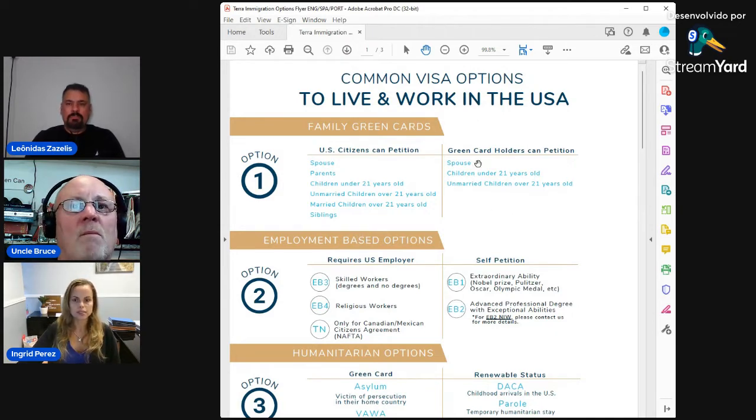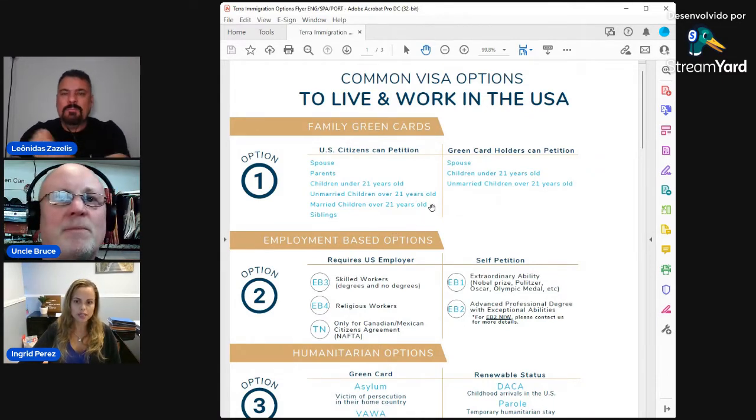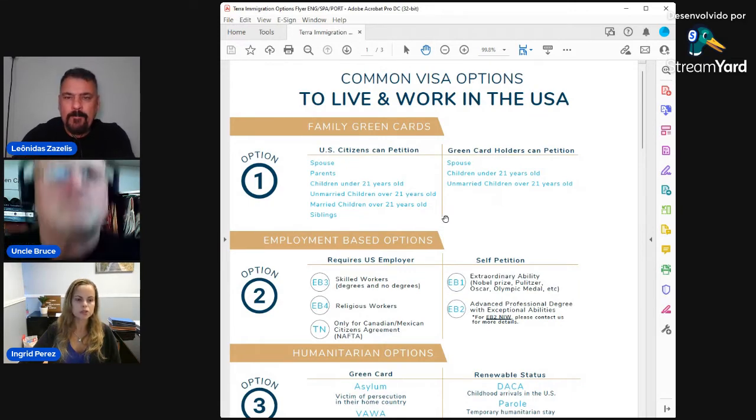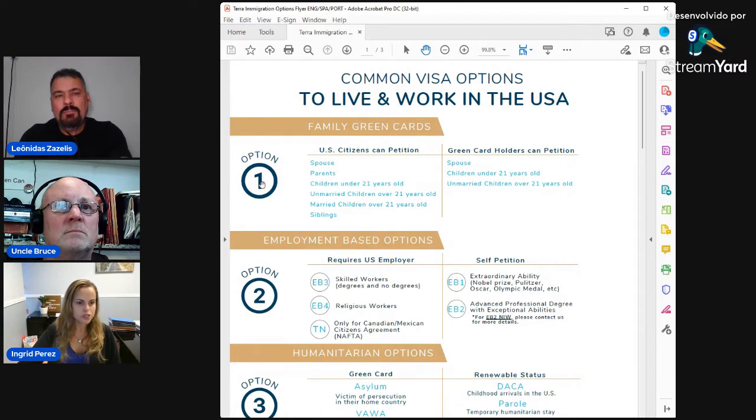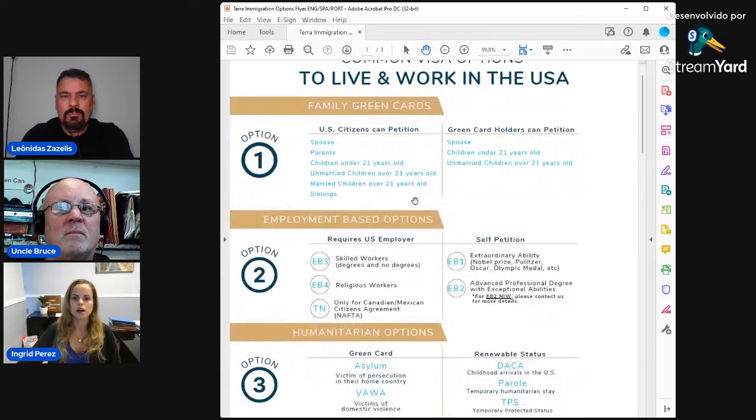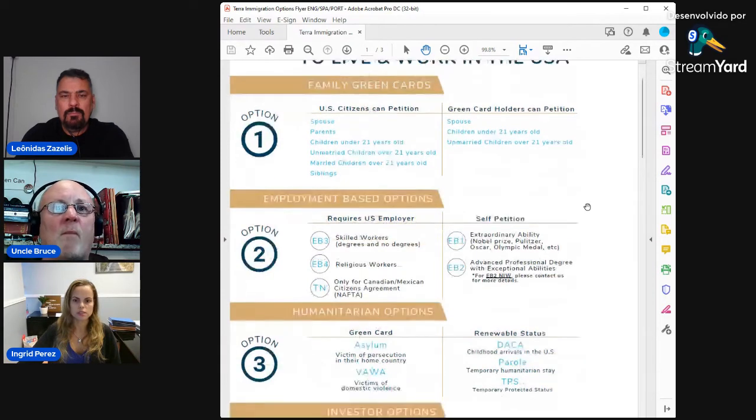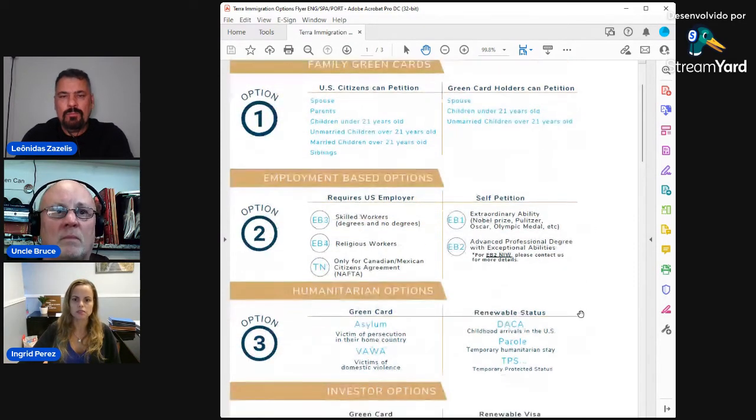So that's the family-based categories. And within these categories, there are many different processes that a person will need to go through to eventually become a U.S. citizen. That's a deeper conversation, but that is option number one, immigration through family. That's one of the biggest categories, most immigration attorneys do family immigration, and it's how a lot of people immigrate to the United States.